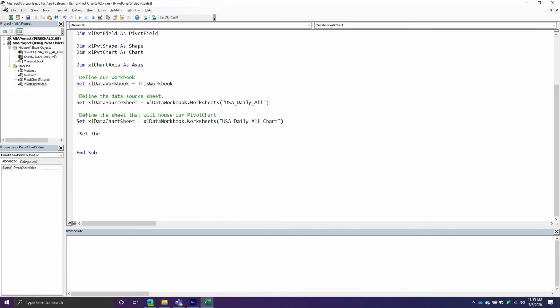Okay, so then from here, let's set the data source table. Again, this is our list object, and so we'll do Excel data source table equals Excel data source sheet, and then we'll do the list object, so the list objects collection, and then we're going to do daily United States all.